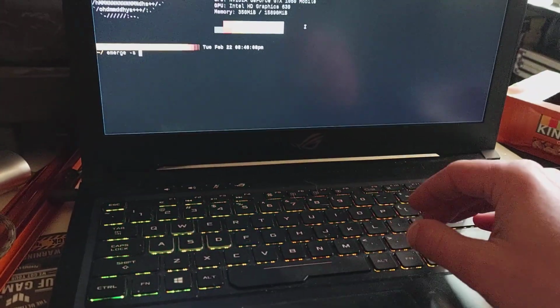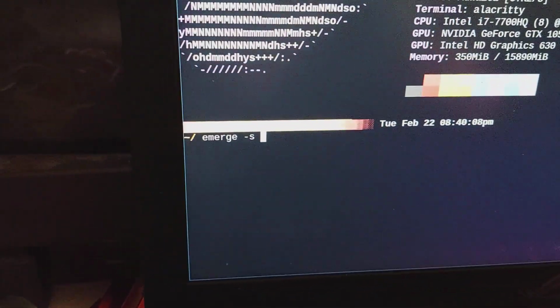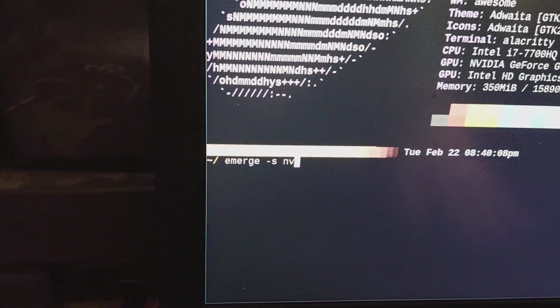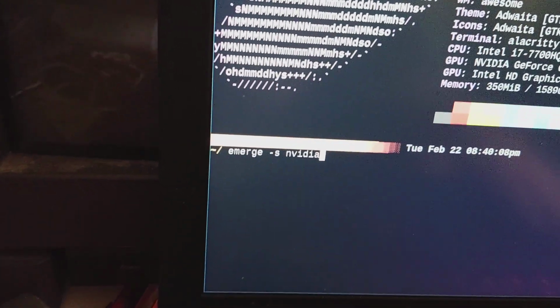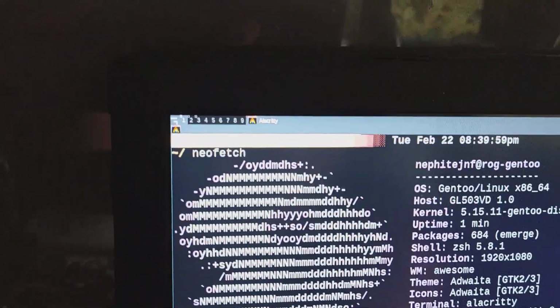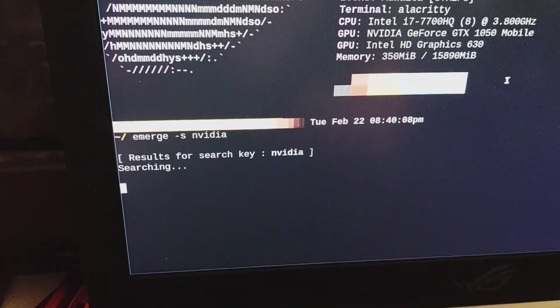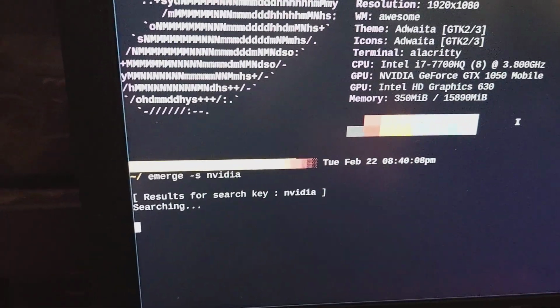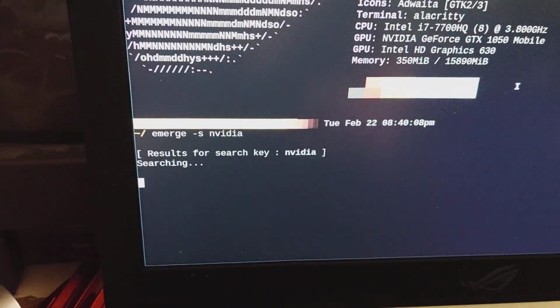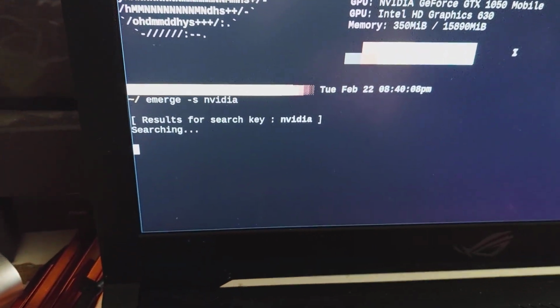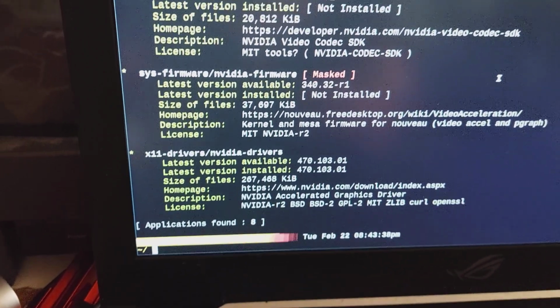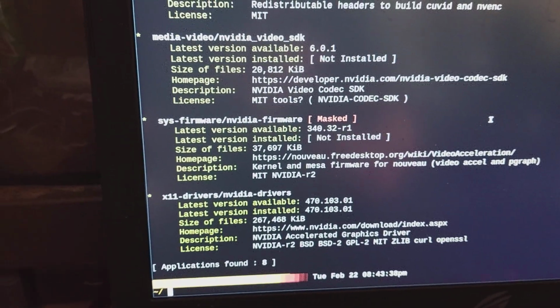So I have found the shortcuts for Emerge very nice too. If we go NVIDIA, and currently on this setup I am using Alacritty, and it is a very unriced awesome as well. So I haven't messed around with ricing with it too much.